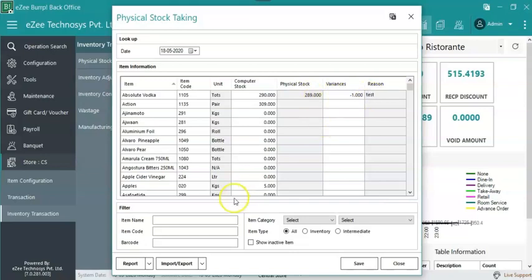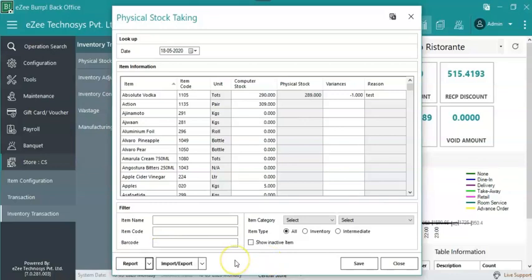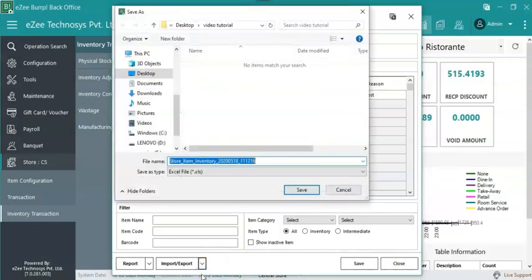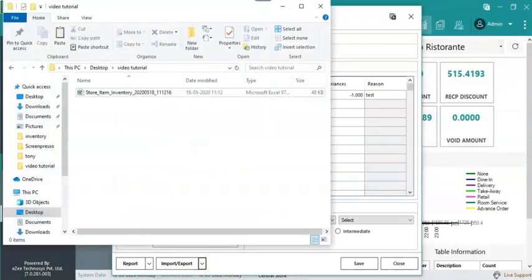Click on Report to get a few reports which can be used to fetch the data as per the listed items in detail. To update the physical stock of the items in bulk, click on Import or Export. Export. Select the path. A file will be exported to the selected folder path, including the current stock details.